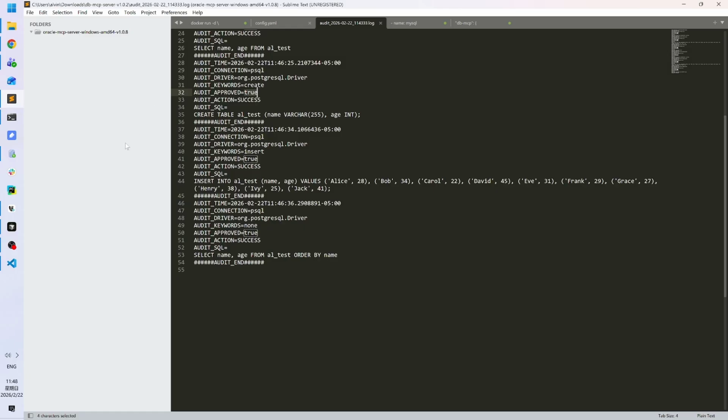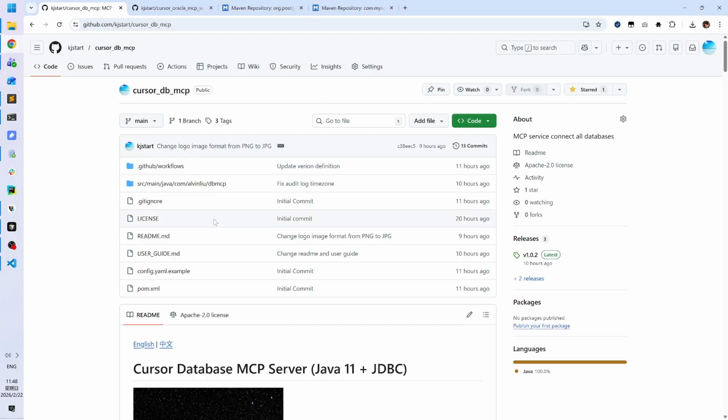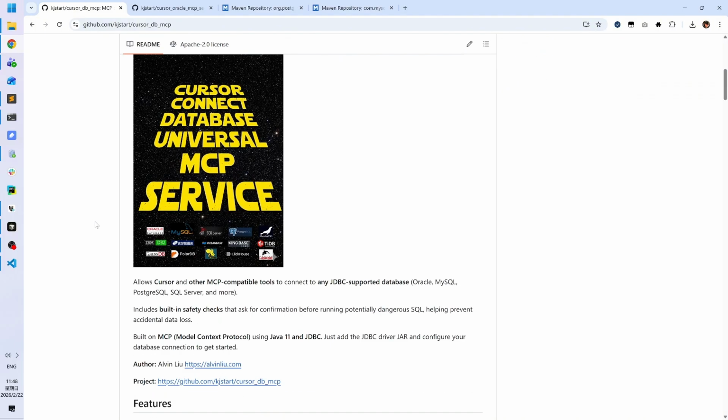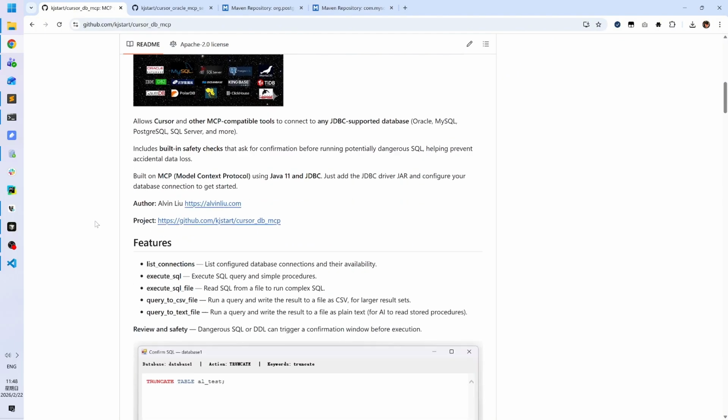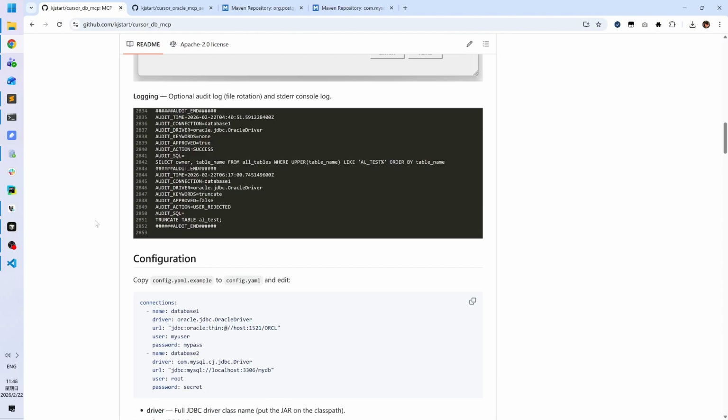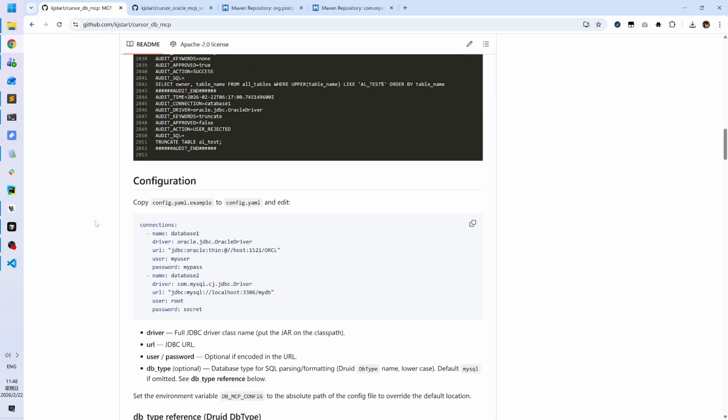Yeah, I think that's all for the demo today. It just enables you to connect to any database and to use AI to do more complex work than the demo, right?